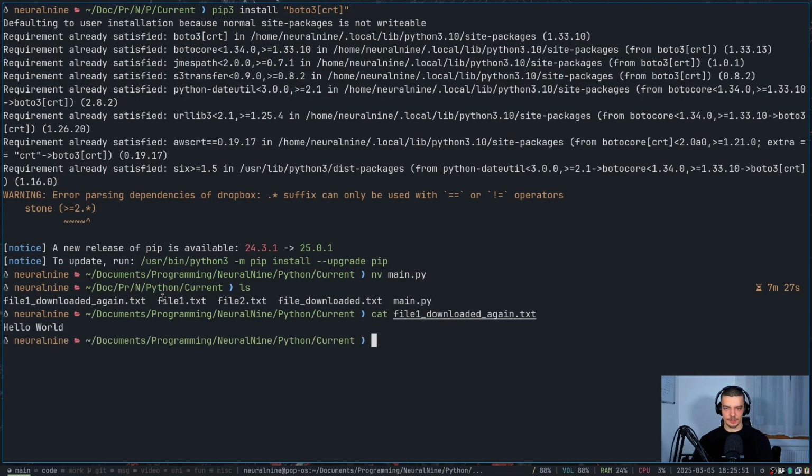Hello world. There you go. So that is how you can do a simple download. Now, let us also enable versioning. So let us actually go ahead and say, I want to enable versioning.